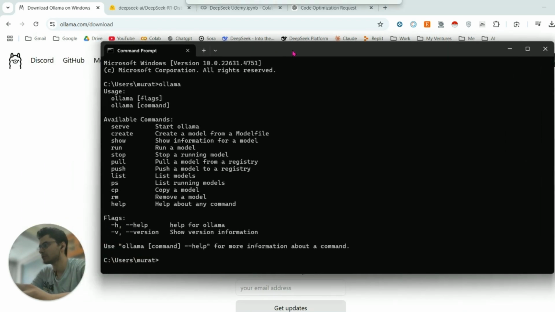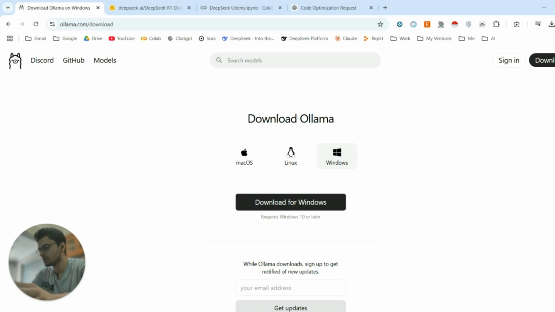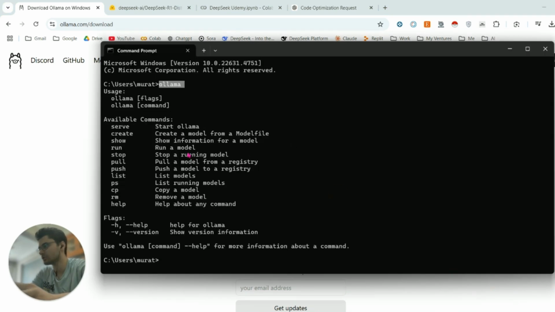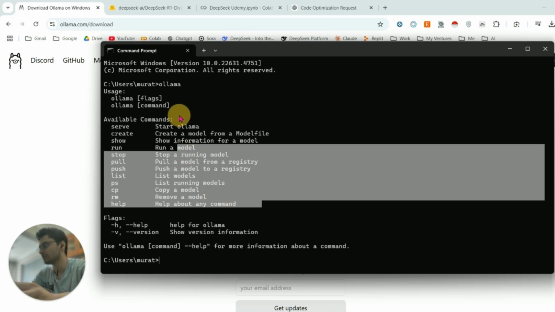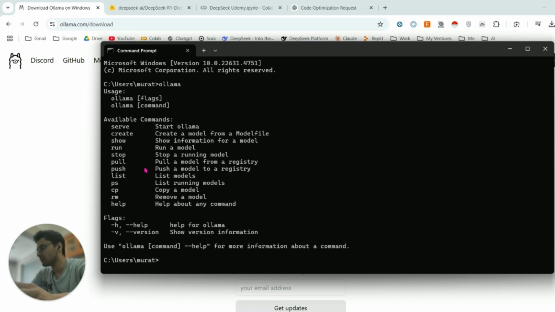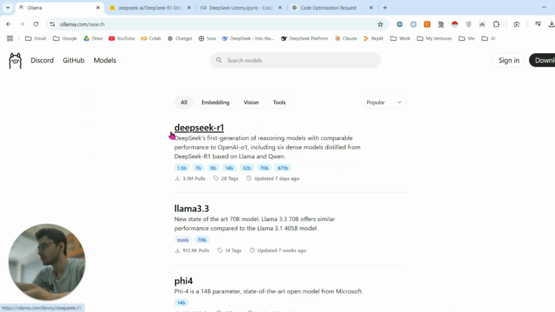Okay, now we're ready to go because I installed Ollama. Whenever you type ollama and it returns something like that, that means you installed Ollama successfully. We can check the models on this web page. You can also pull the model, push. These are the commands that you can give to Ollama to get the models, for example, create a model from a model file, show, run, pull. We'll be using pull to download the models to our local environment.